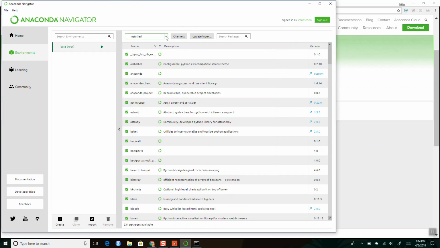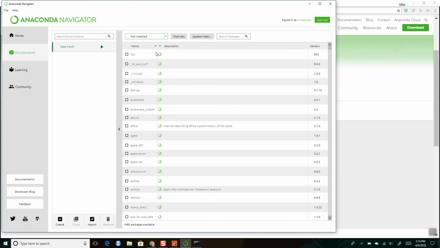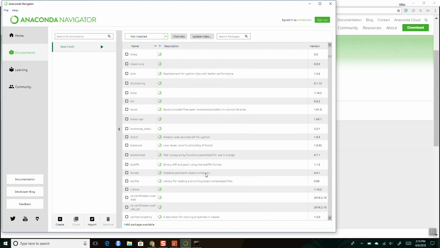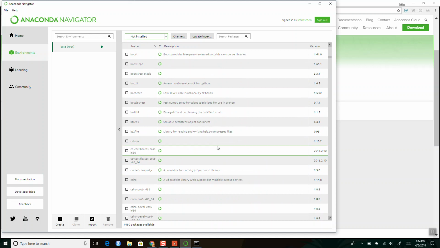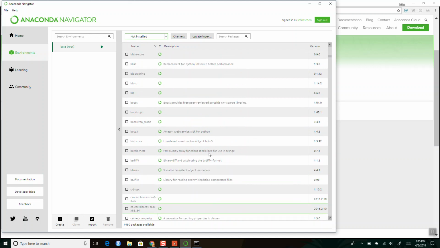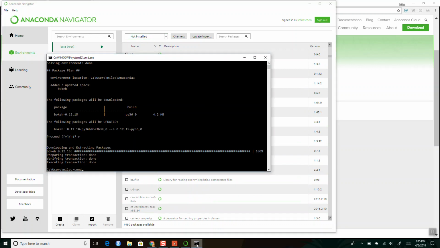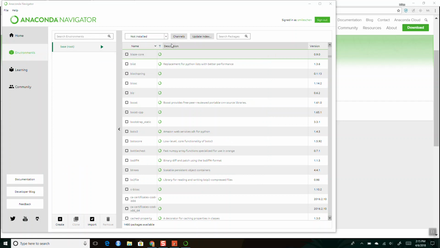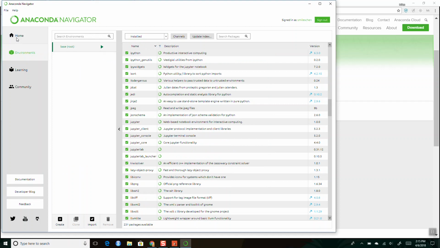If you see a package that you want to install, you can go over to the list of not installed packages, and there might be something that you want. You can do conda install, and you type in the name of the thing that you want to install. Okay, and generally you'll do this from your terminal here. All right, is that okay?